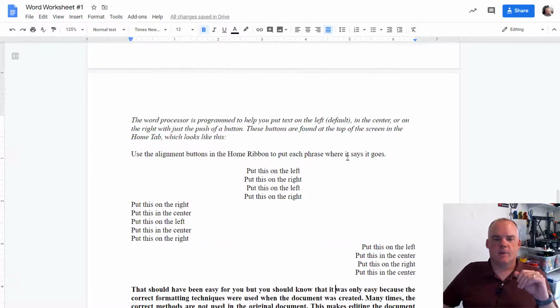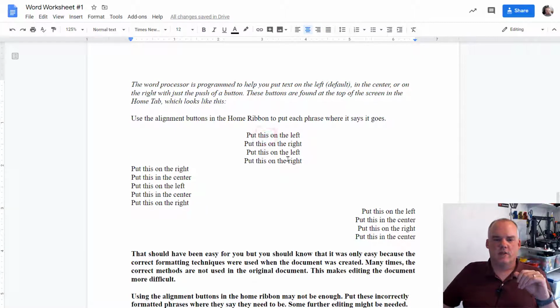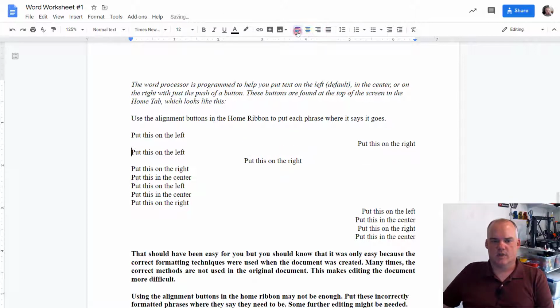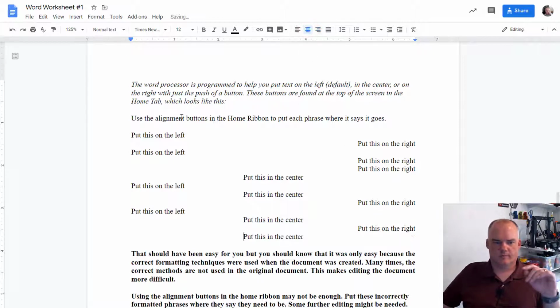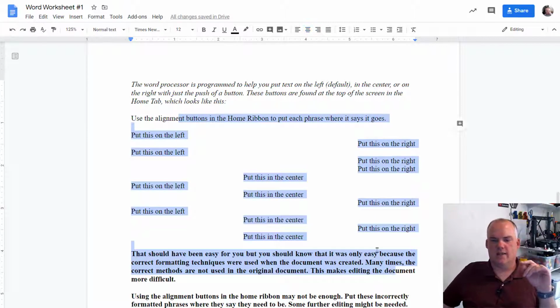Anyways, up here, you basically just use these buttons right here to put them where they say they want to go. So that one goes on the left, that one goes on the right, the left, the right. You just crank down through there and you put them where they say they want to go. Should be pretty simple. Notice when I highlight that what it looks like. Nice and clean. Only the typing highlights.